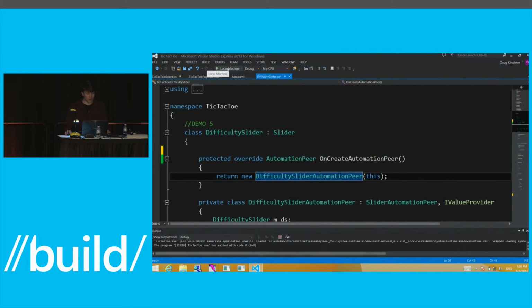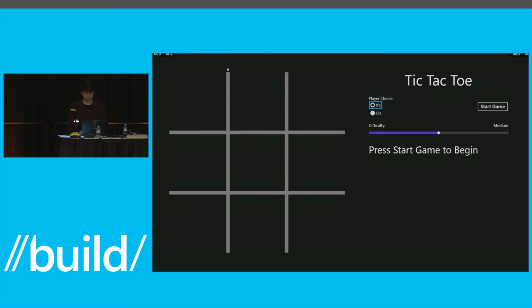So now, if I go ahead and run this again, try our scenario. Tic-tac-toe window. Selected. O's. Start game button, double tap to activate. Difficulty. Slider at medium, double tap to increase value, triple tap to decrease value. Easy. Medium. Hard. Medium. So now when I adjust the slider value, when I read the slider, it will read out the value that I provided rather than the default value for the slider.